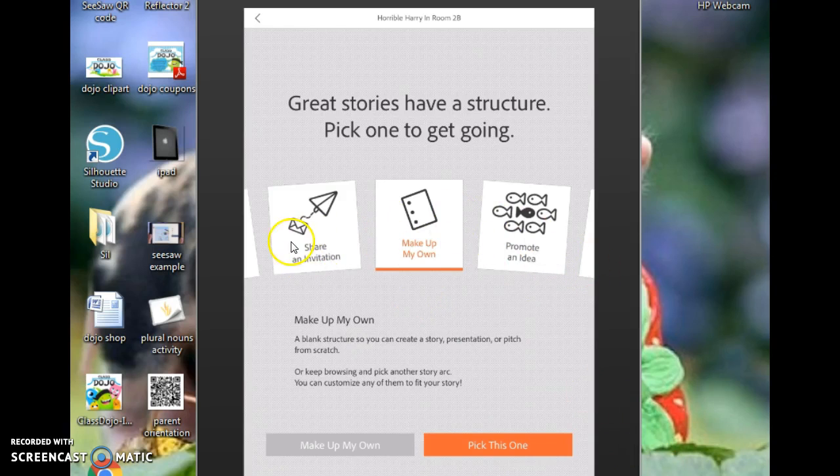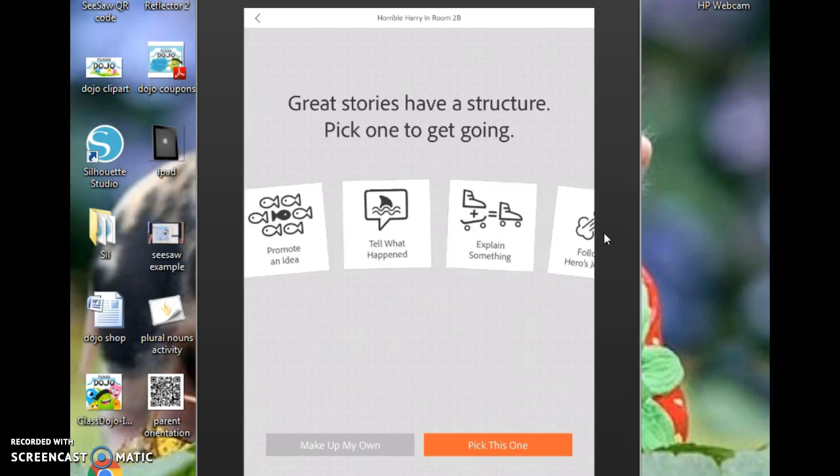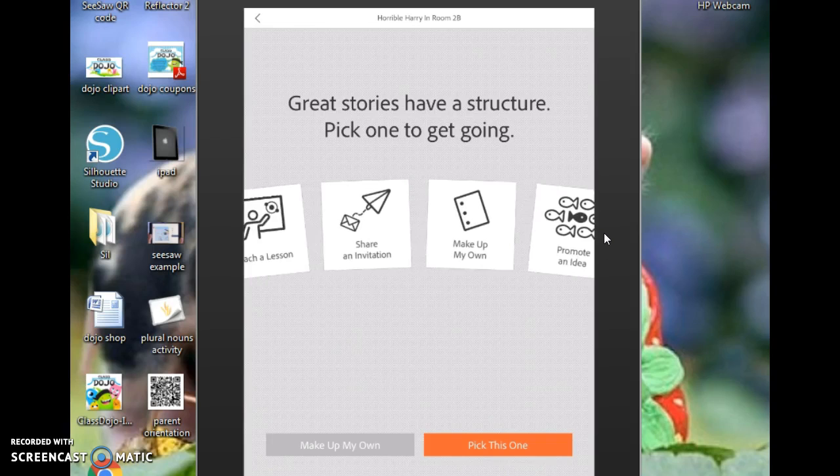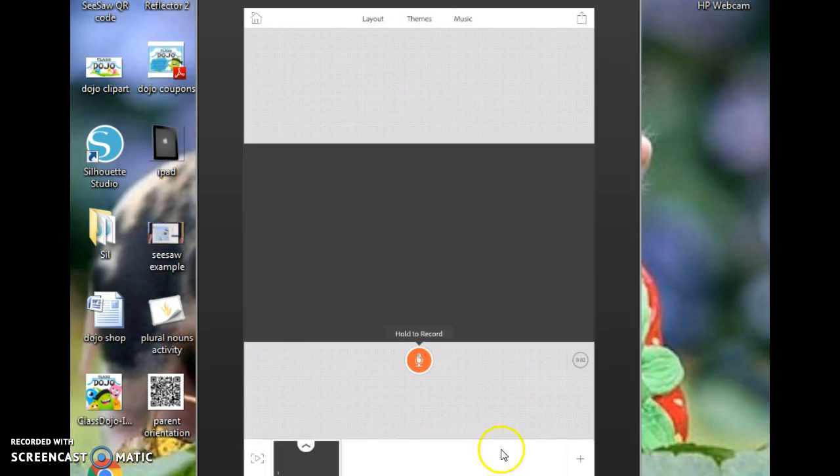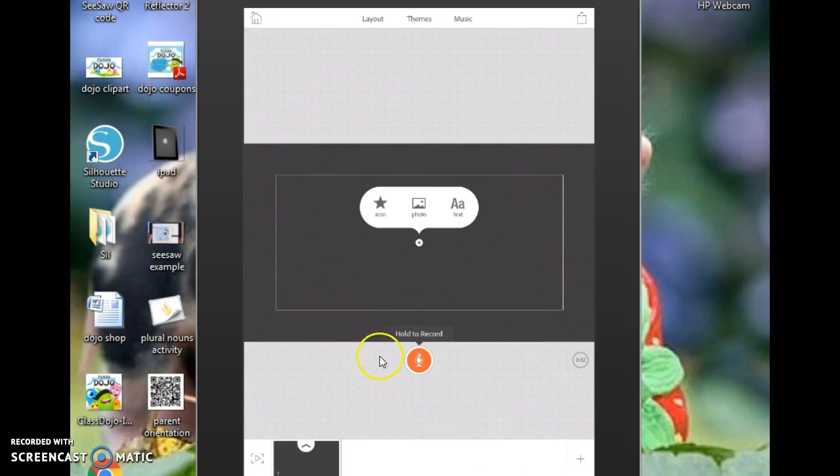This thing that comes up right here, you don't really need it. You can move it back and forth with your finger, but you're always going to choose Make My Own. So I click on Make My Own and then make sure it's orange, then click on Pick This One. Okay, here's the first slide.